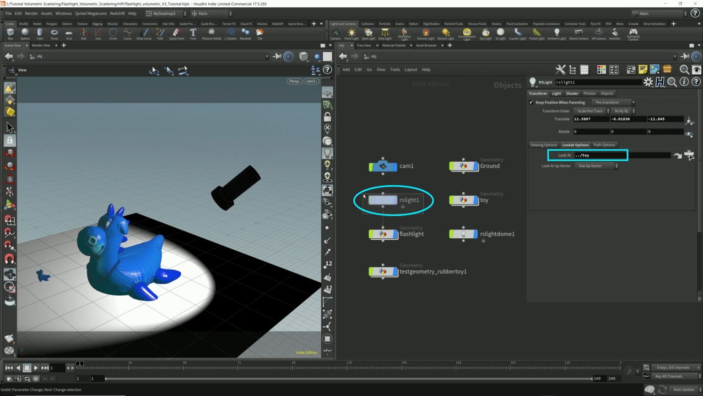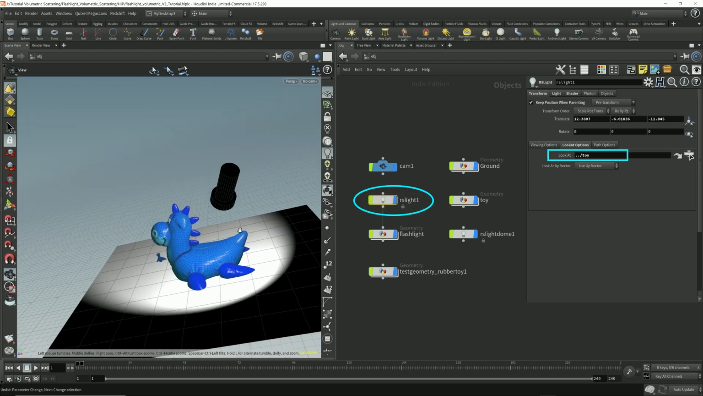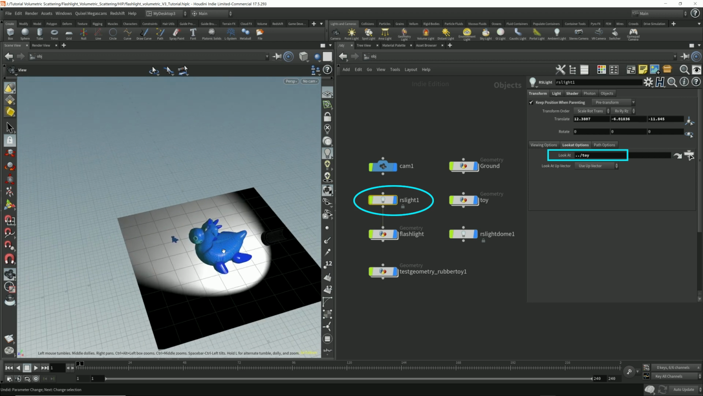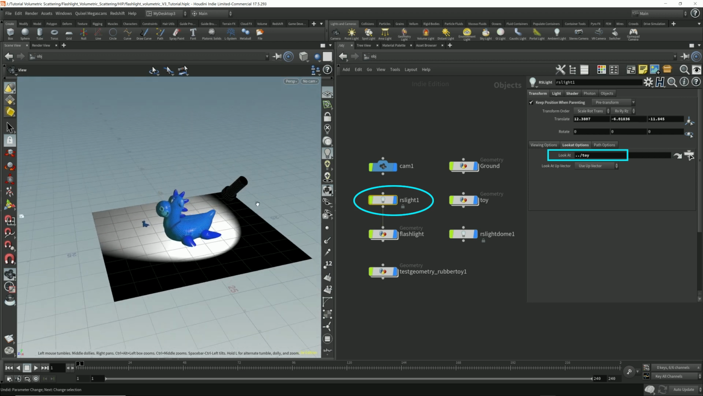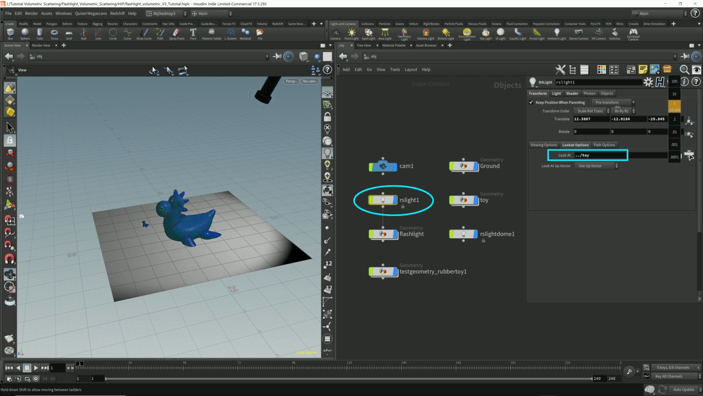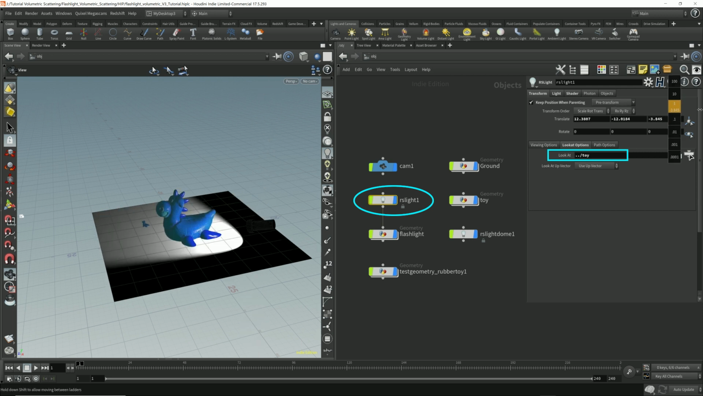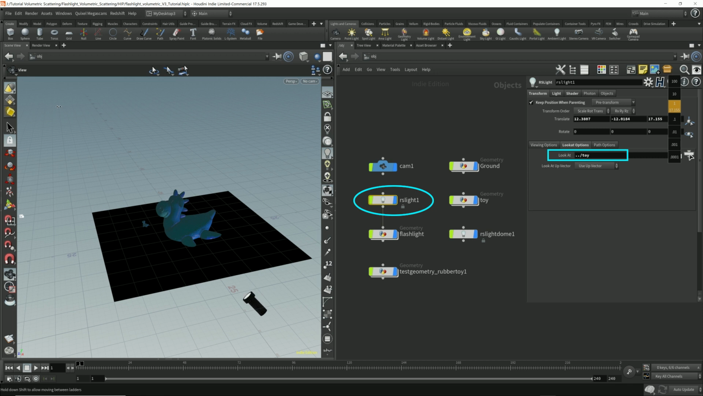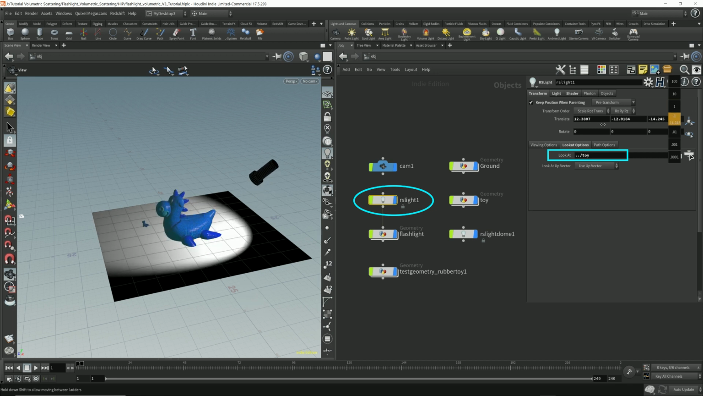So the light will always be looking toward the toy geometry in the middle, no matter where you're moving the light. If I move it up and down, it's always pointing towards the toy geometry, which is centered in the middle. So it's always going to be pointed towards the center.